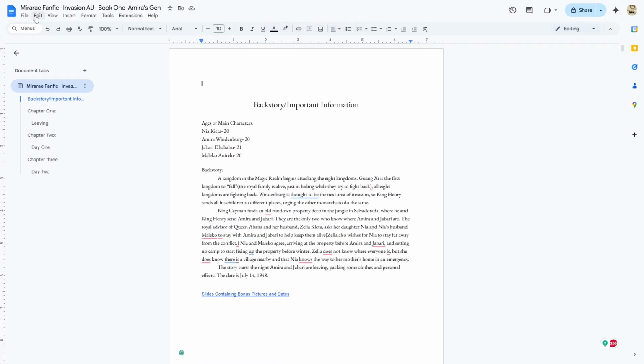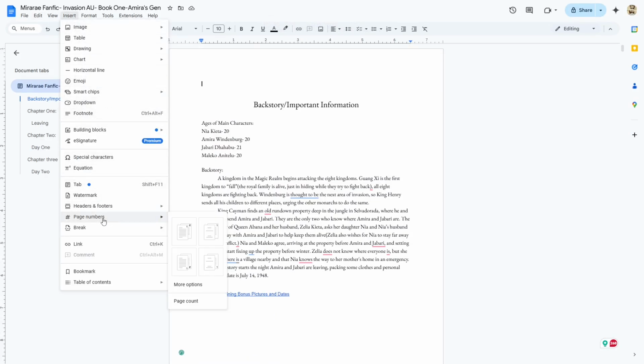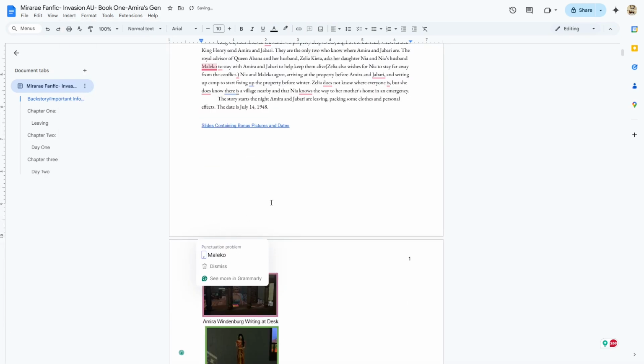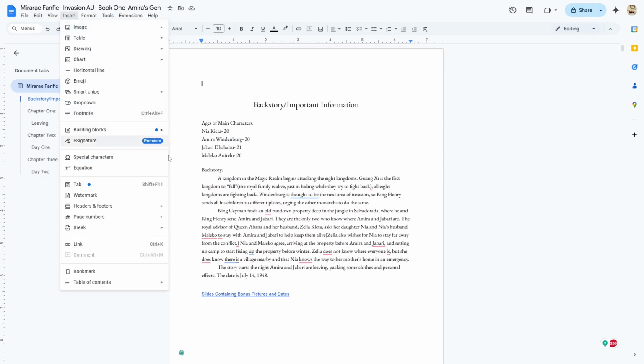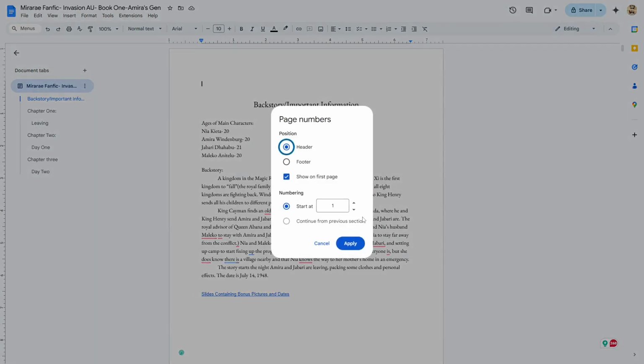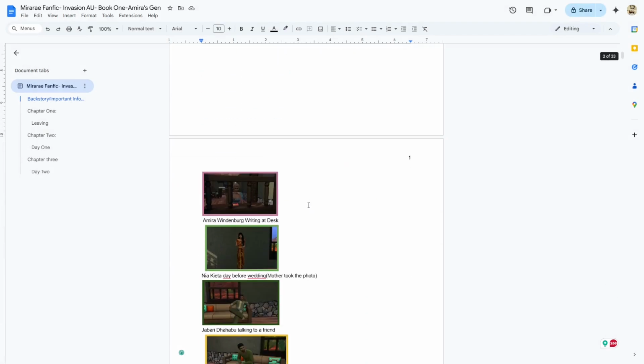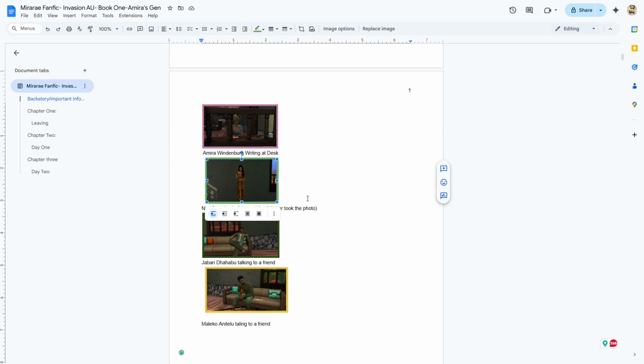But on Google Docs, I believe I might be able to show it. So insert, and this is with page numbers. Just say I don't want this to be page 1, I want this to be... It has an already preset option, but insert, page numbers, more options. I can have it header, footer, show on first page, yes or no, continue from a previous section if there is a previous section. It's a lot easier on Google Docs to mess around.